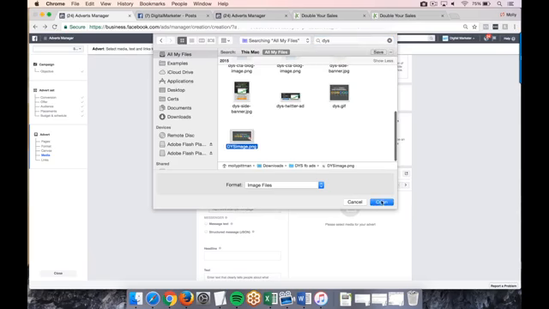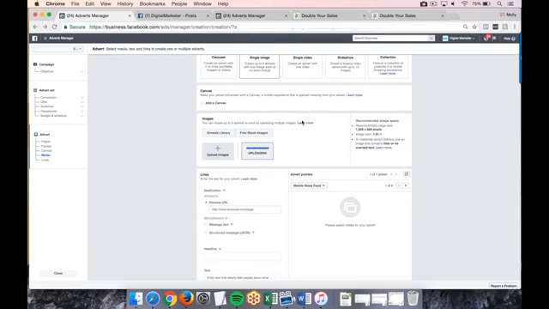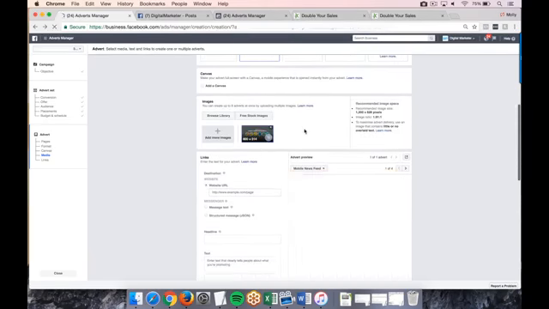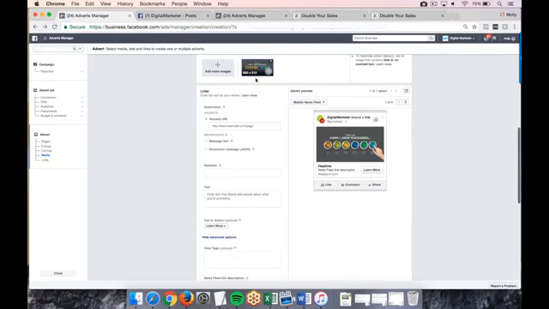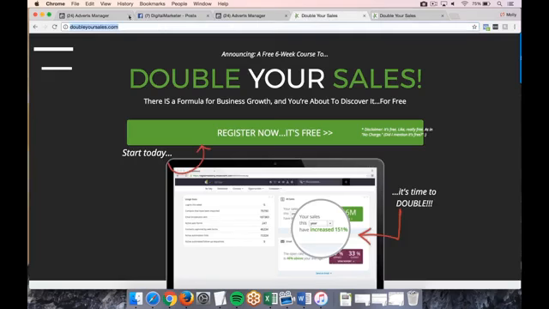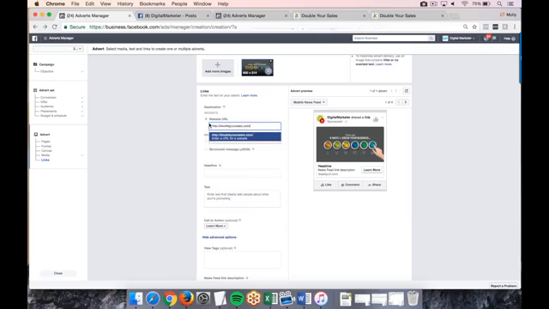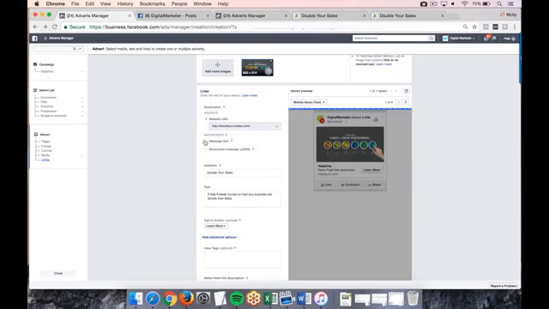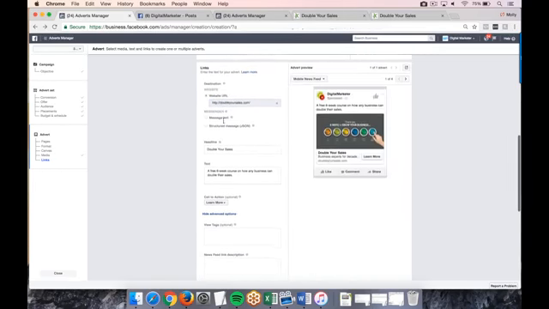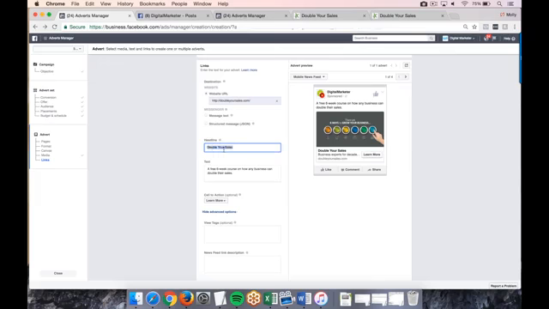And here's the image that I want to use. Okay, Facebook's got that down here. Our website URL is going to be doubleyoursales.com. Beautiful. We want to send traffic to a URL. Now this is where we start entering the copy.